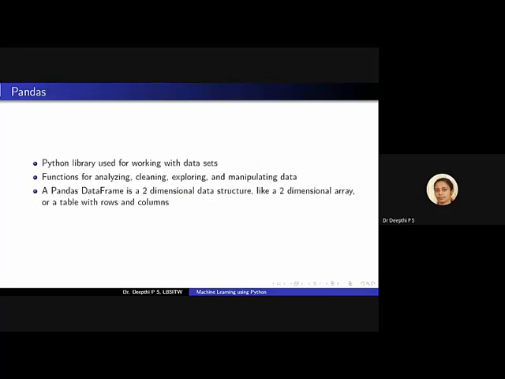The second one is the Pandas library. So Pandas is for working with data sets. Data sets can be saved in Excel files in the form of CSV format, comma separated value format. Those data can be loaded into the Colab environment, and we can load it into what you call a data frame.